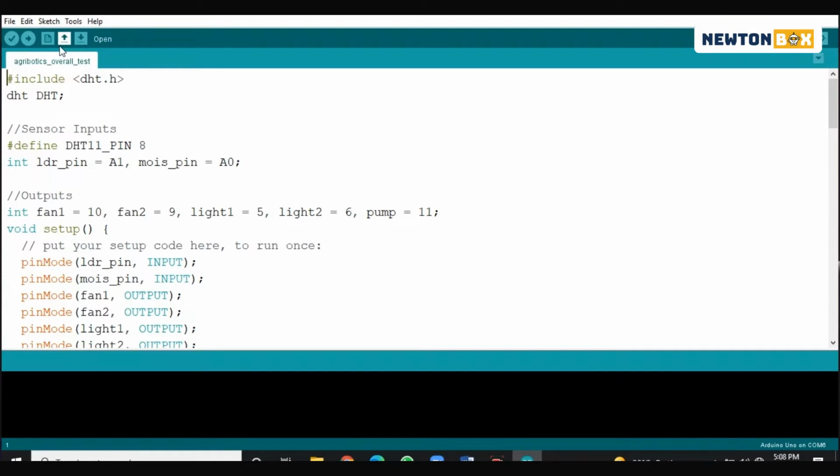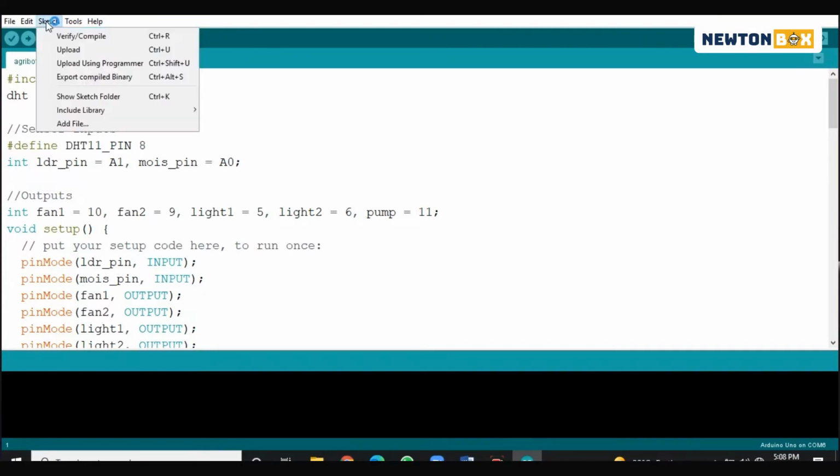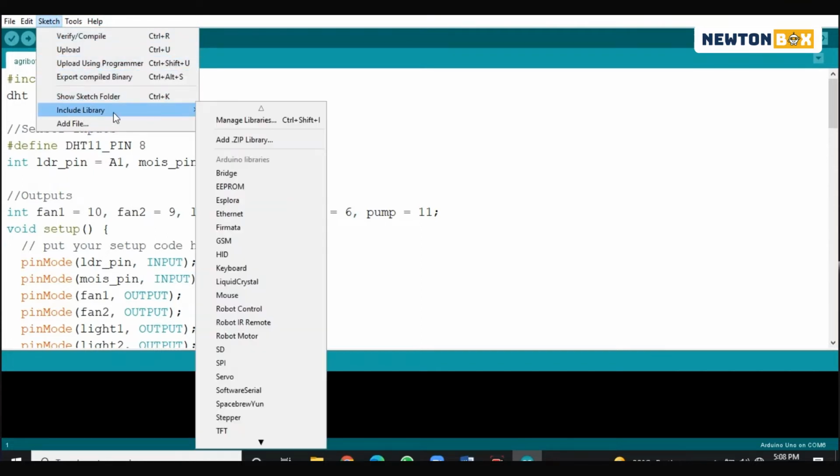To do that, the first thing you have to do is go to the top bar here, and can you see something called Sketch? Just click on that, and once you have that, scroll down slowly to something called Include Library. This is where we're going to add the library to the program. And once you're here, scroll down once more and click on Add .ZIP Library.